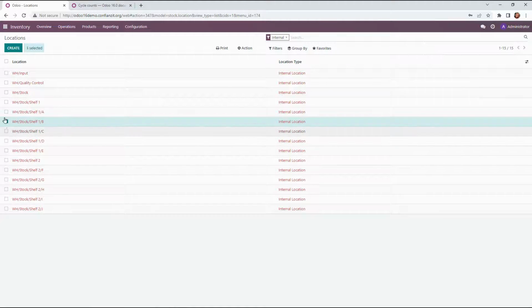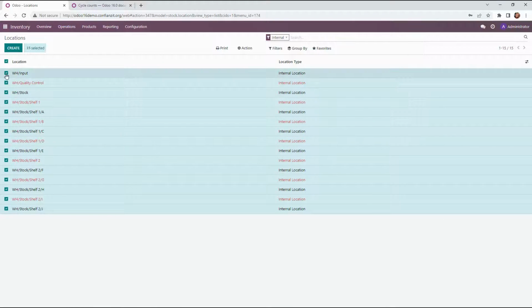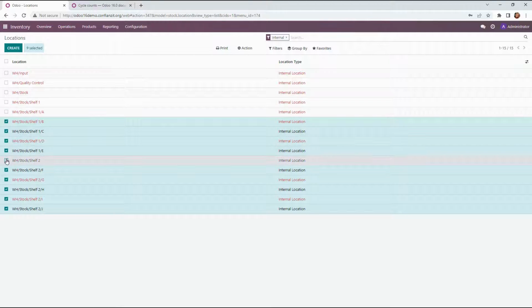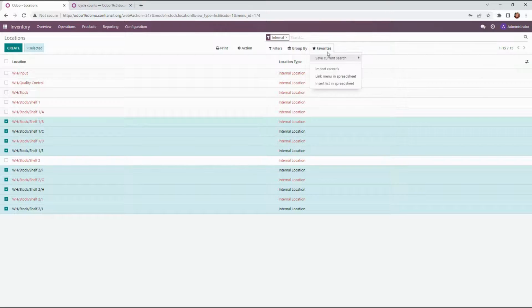Now I want to do this for everyone, so I can go in and do them manually, or I can go ahead and make it easy on myself and do a bulk update. So let's go ahead and do that now by selecting the ones we need. We're going to go to action, export.